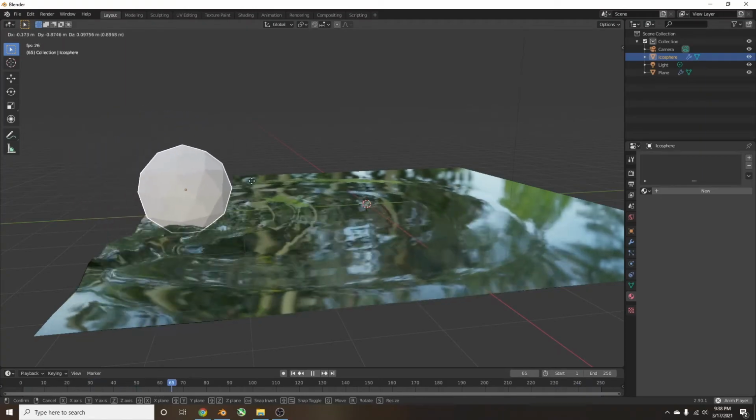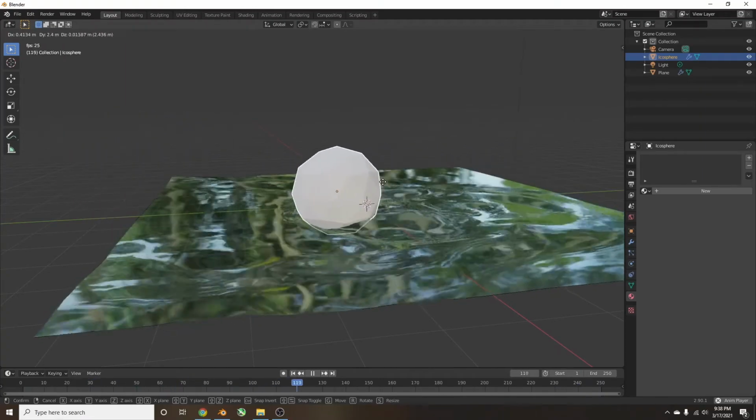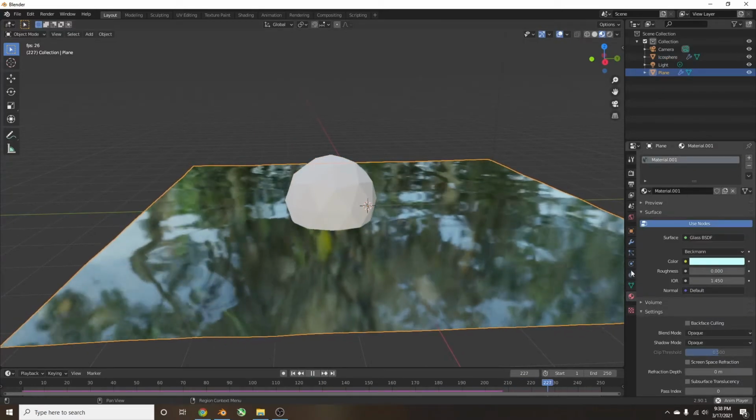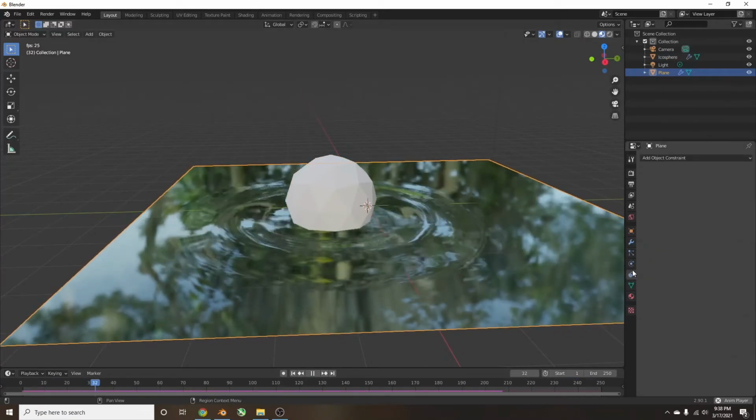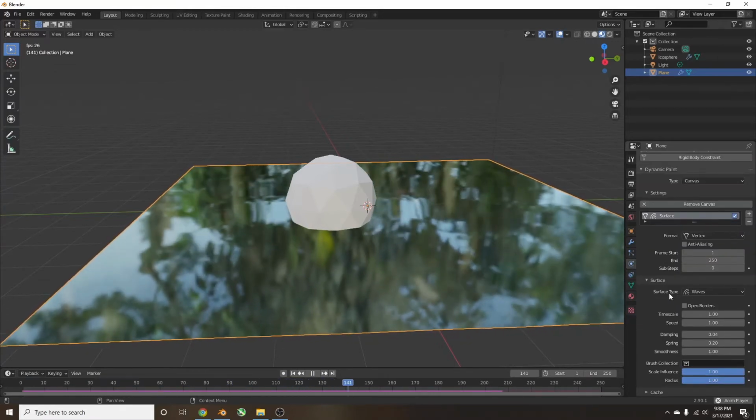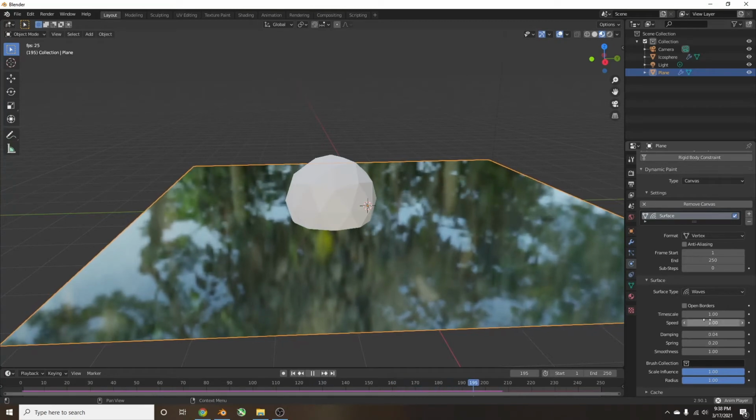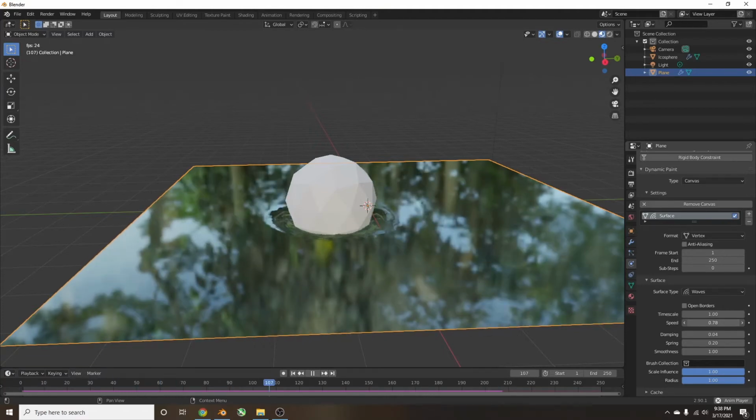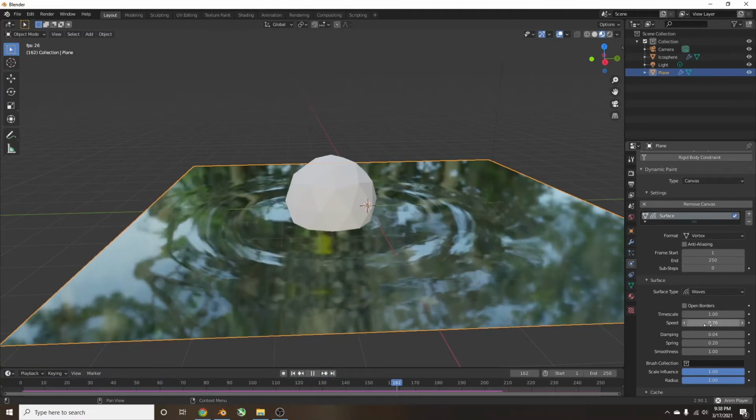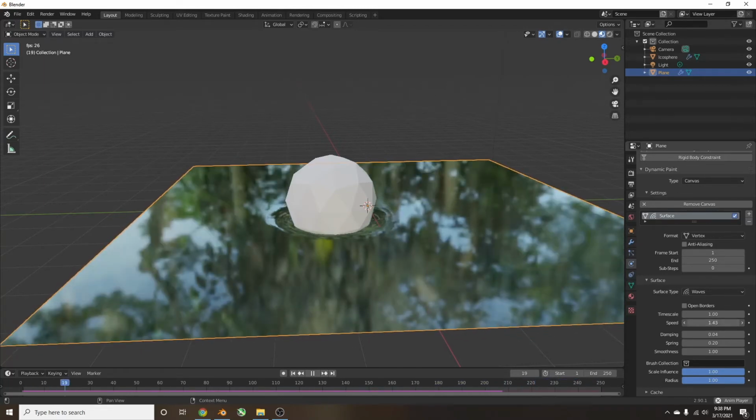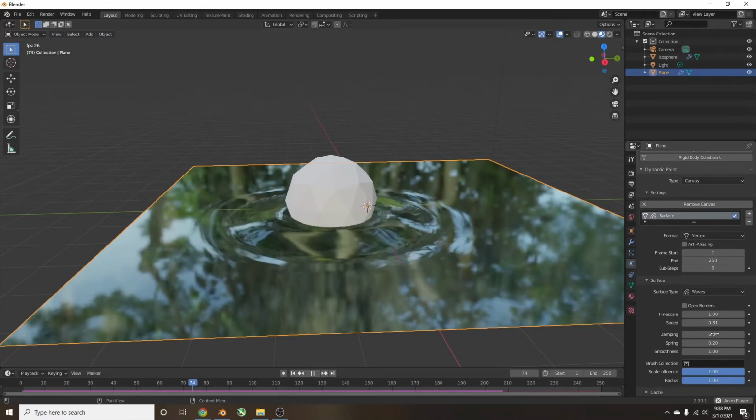Now if you want to control how the water moves, make it move a little slower or faster, you can select the plane, go back to the physics tab, scroll down, and under the surface you can see where it says speed, dampening, and spring. Those will be the three main ones. So the speed will be how fast the water moves. So if you lower it, the water will be slow, or if you speed it up, the water will be way faster. I'm going to lower it down for now to like 0.8.